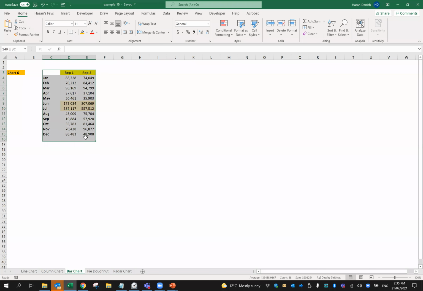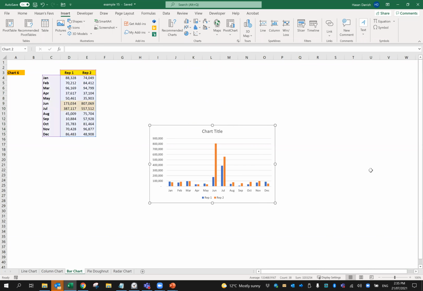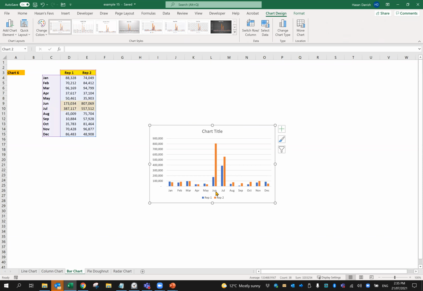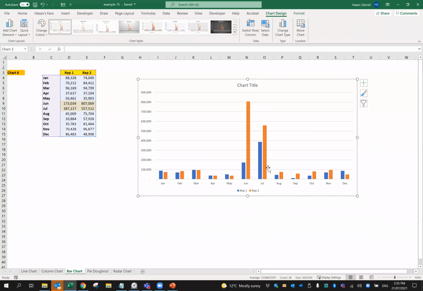So I will select this. Now let's insert a column chart, simple column chart. Now you look here, this one has become really small. And now if I have a slide which looks exactly in this dimension, your slides are 16 by 9, it doesn't really look that fascinating because September is completely hidden.